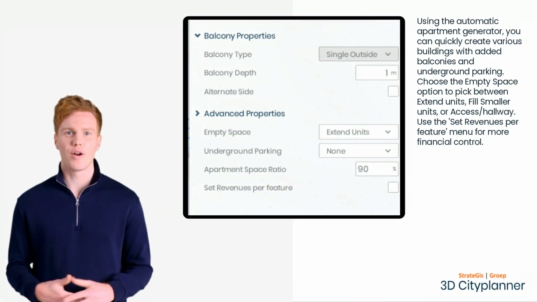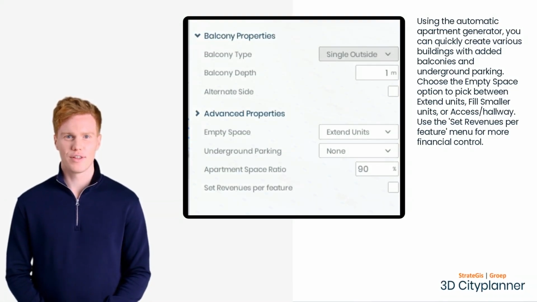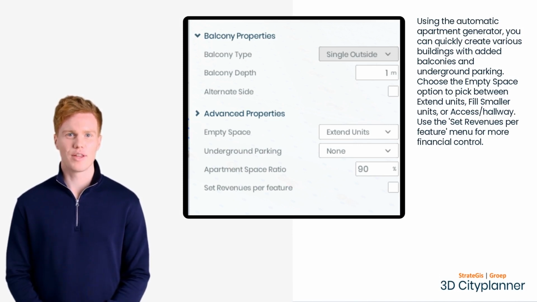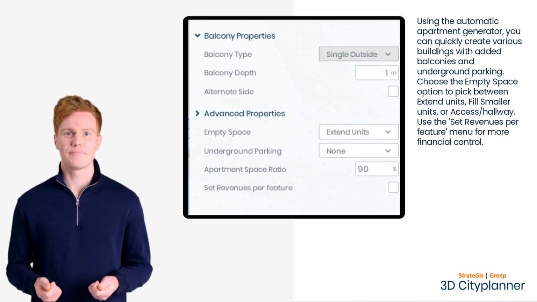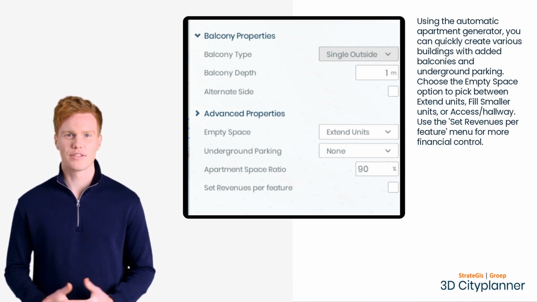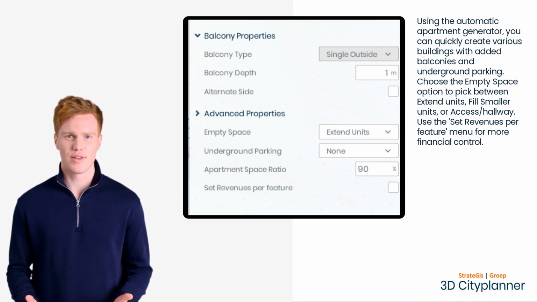With the automatic apartment generator, you can quickly create various buildings. Add balconies with the alternate side option, choose the empty space option, and pick between extend units, fill smaller units, or access/hallway. The underground parking option creates a parking garage under the building. You can select the number of parking layers to fit your needs.